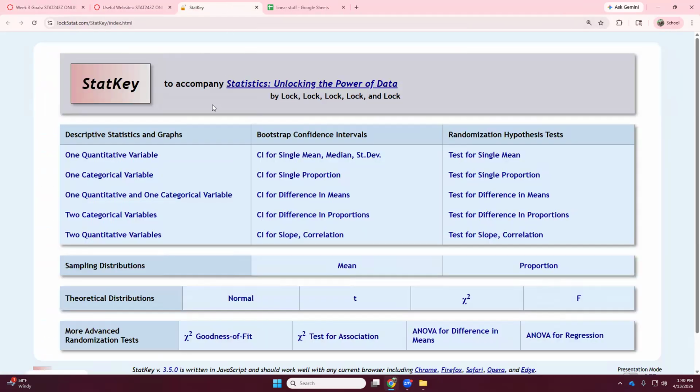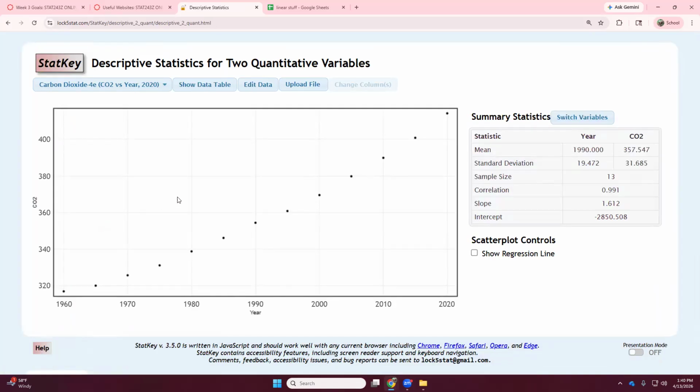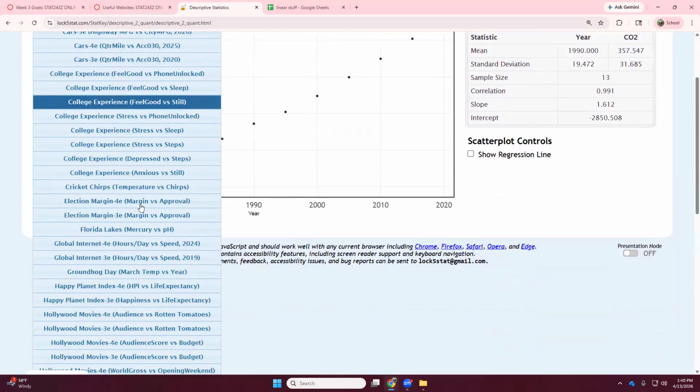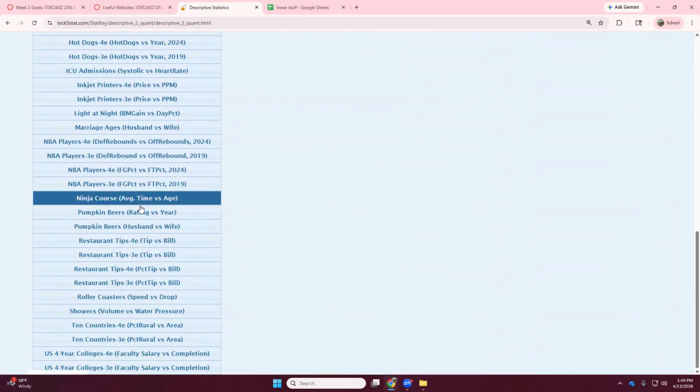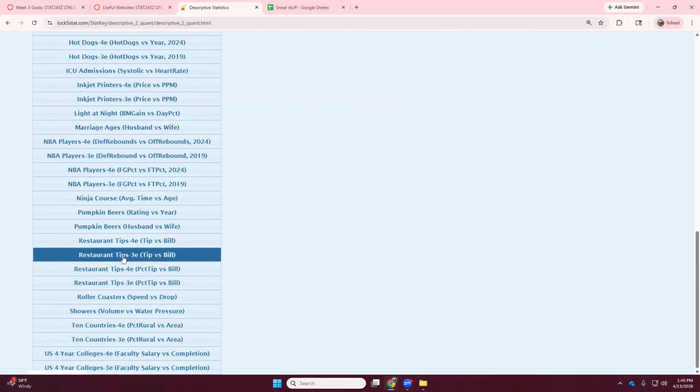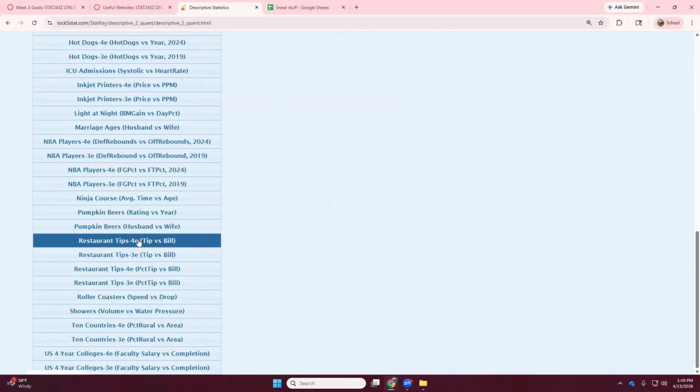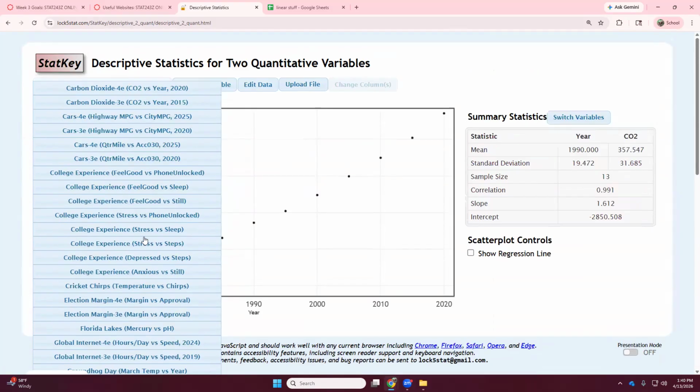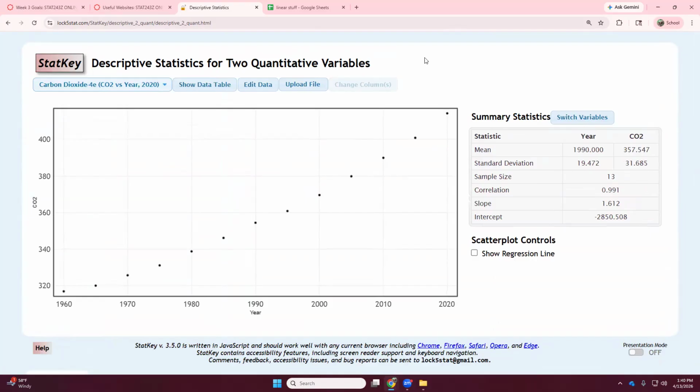And in StatKey, we'll play with 2 quantitative variables to do regression. And they have a lot of data options here. Some of these are from the 3rd edition of the book that we're using. Some are from the 4th edition. Doesn't matter too much which ones we use. They're similar enough, although there's some things that are in the 4th edition and not in the 3rd. I'll show that in a moment.